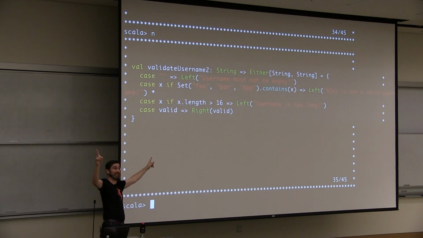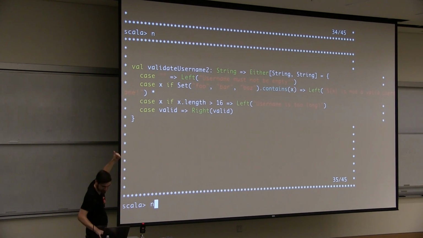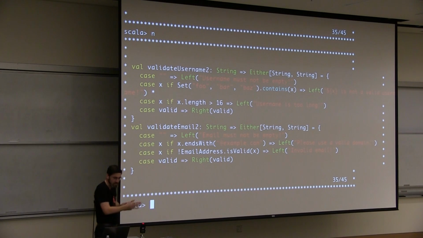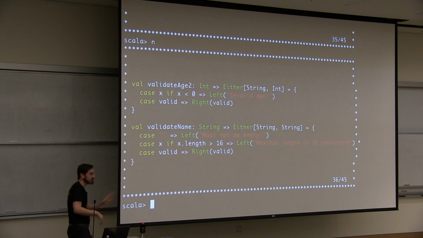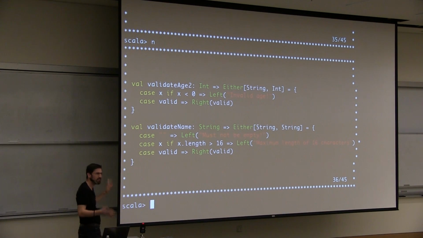Instant win, readability, as I said before. Good. Second thing is, validate email. Same email validation code, also string to string or string. Great. Now, if we validate the age, we've got string to int. Okay, slight loss there. Validate name, back to string, string, string.